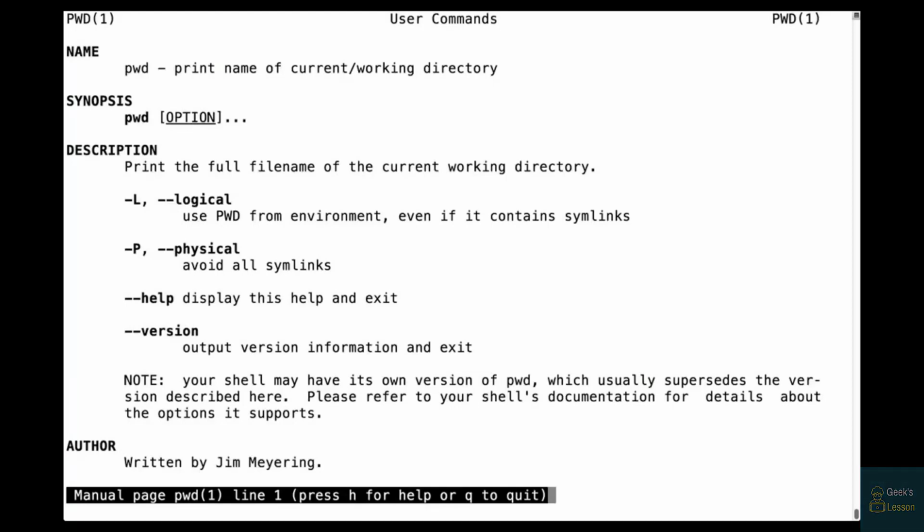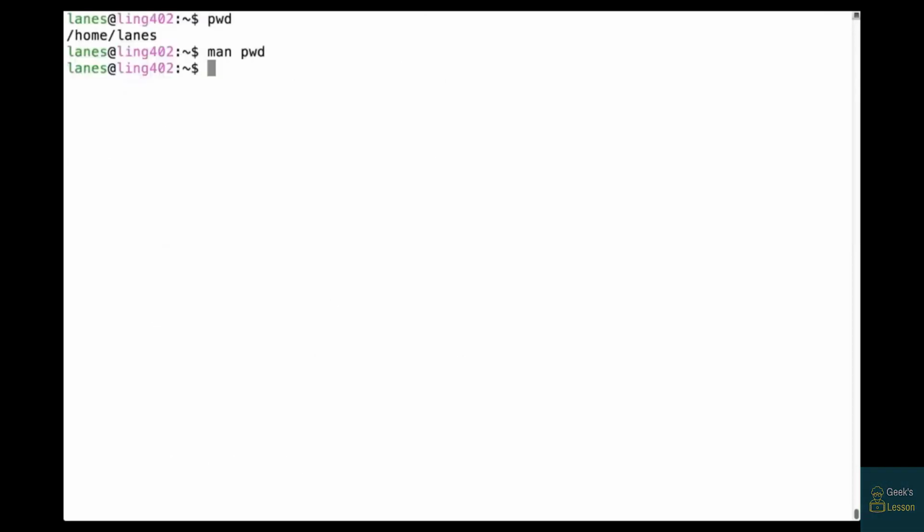pwd prints the name of the current working directory. There are a couple of options which you usually won't need to use. When we run pwd currently, we see that I'm in my home directory. We can explore other places in the file system and use pwd to identify where we are.